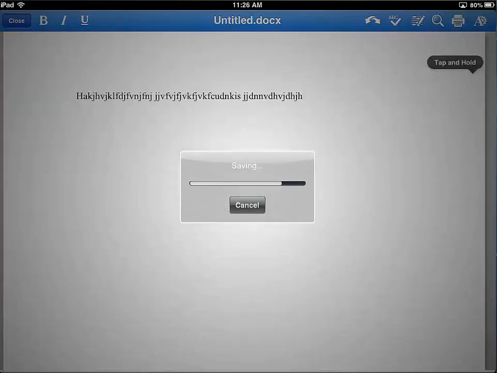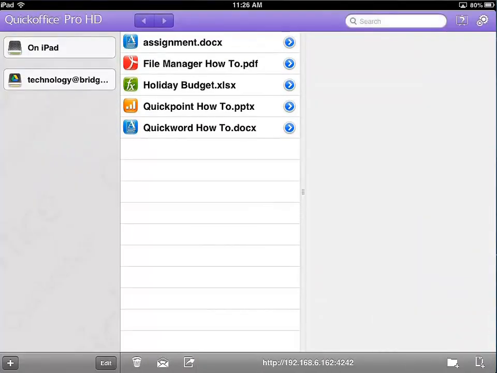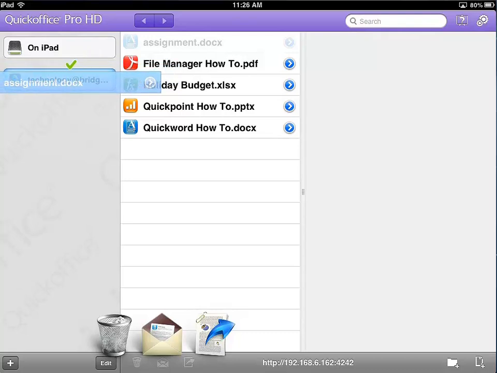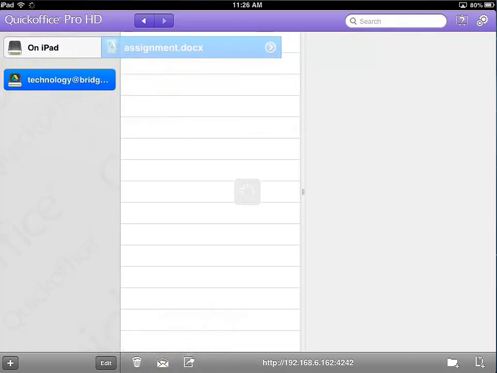And I'm going to click Save. And you'll notice immediately it appears in the middle screen in a list with all of the other assignments. And I want to go ahead and move that over to the drive. So I'm going to hold down onto it. It's going to highlight, and I'm going to drag it right on top of my Google Drive in the left panel. And I let go.